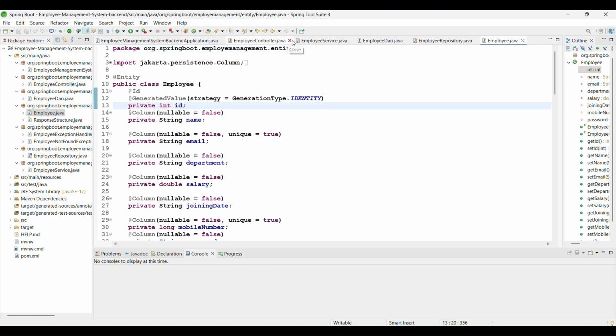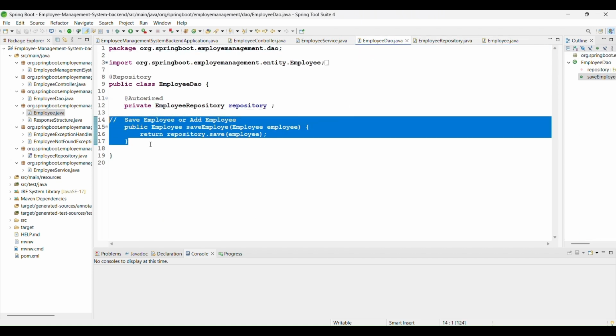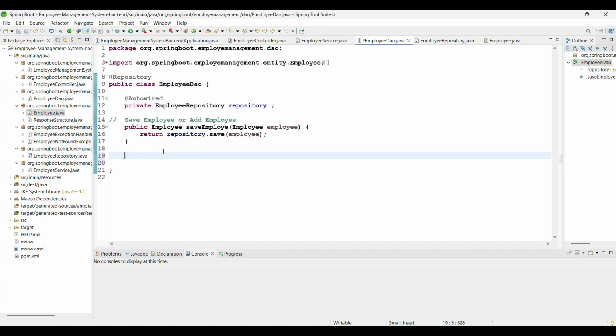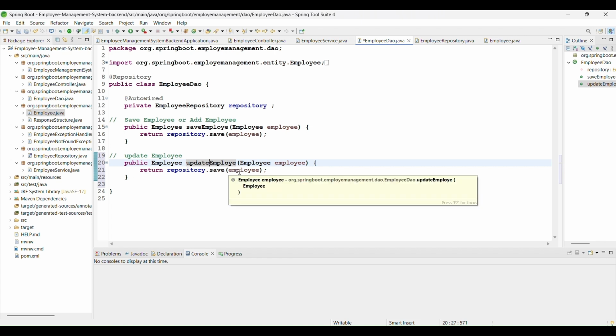So let's do the update things here. Copy this, because the update is the same as the save. Paste it and save. Here you have to update. Here, update employee is the method name, and employee is equal to dao.repository.save(employee).